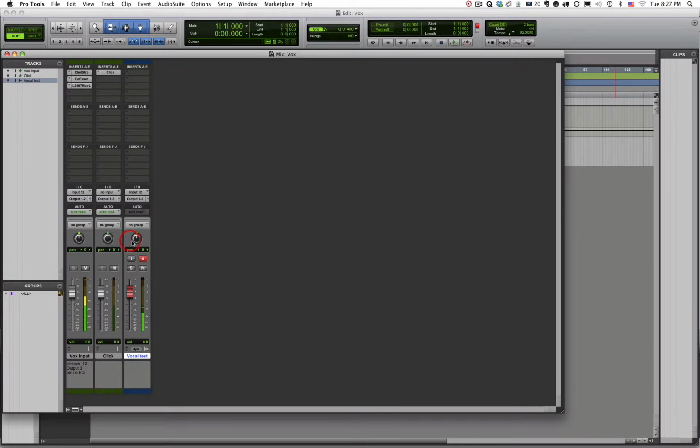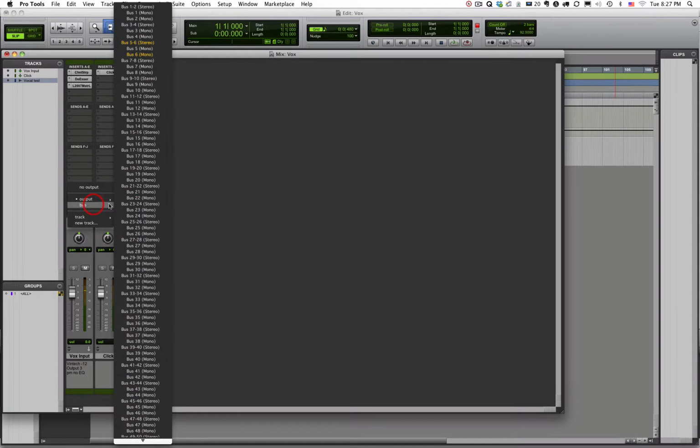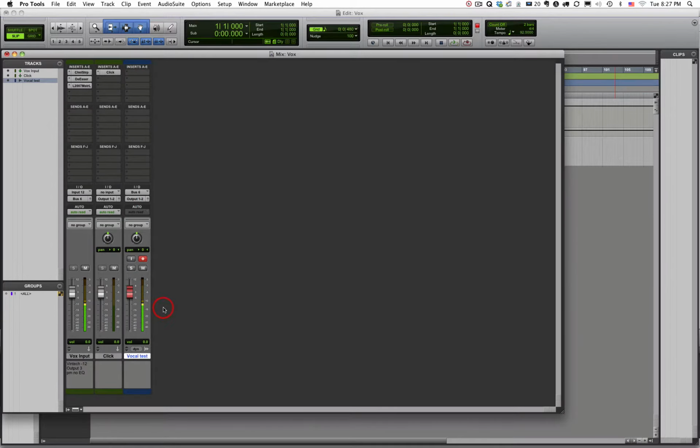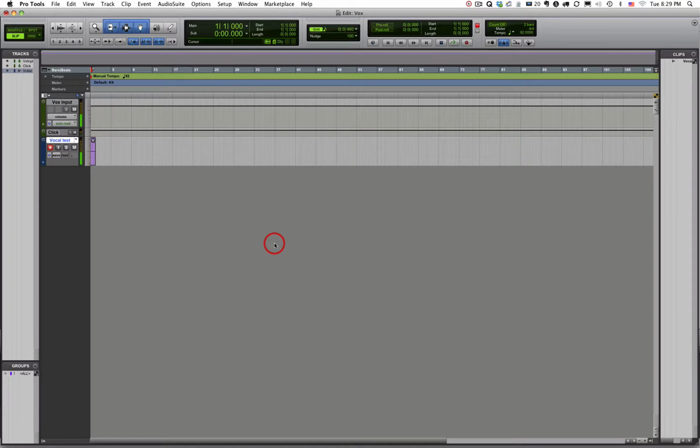We could also, at this particular point in time, choose our pan location if we wanted to. Right now, I'm not going to worry about that. And then we're ready to record. So what I'm going to do is I'm going to go ahead and record the outputs of this signal. So I'm going to change my setup a little bit. And I'm going to record onto this track here. Okay, so now I'm ready to record.